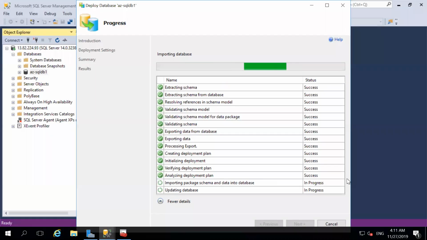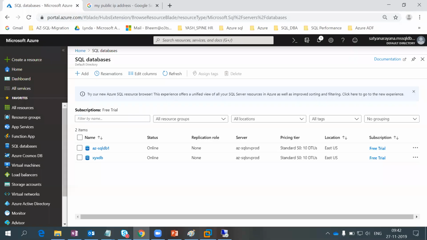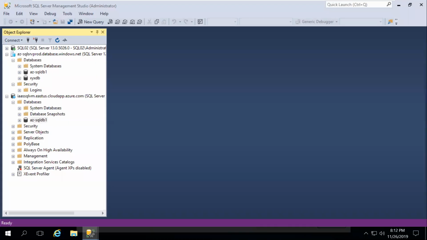Just the validation. See here, exporting the schema, validating the schema, data package and validating schema, data, and export data, and even updating the database package schema, even analyzing the problem data. Okay, so this is typically the same thing that should happen here as well on cloud to cloud, but it is not happening.